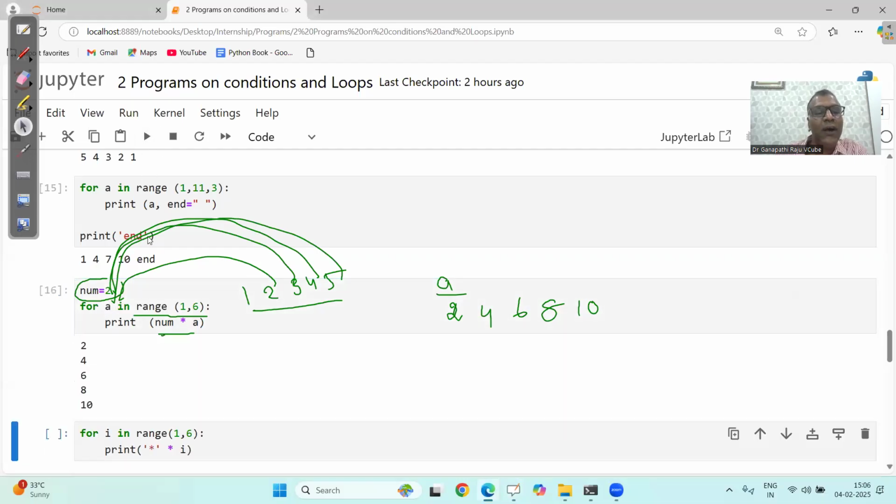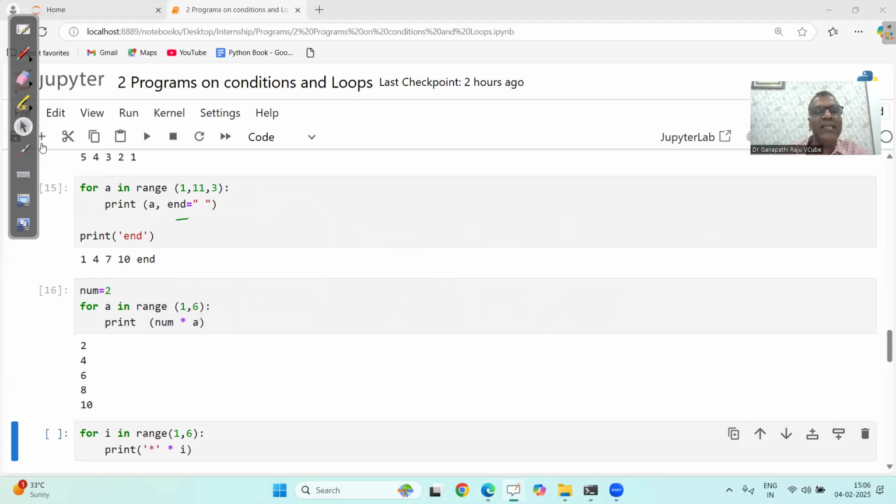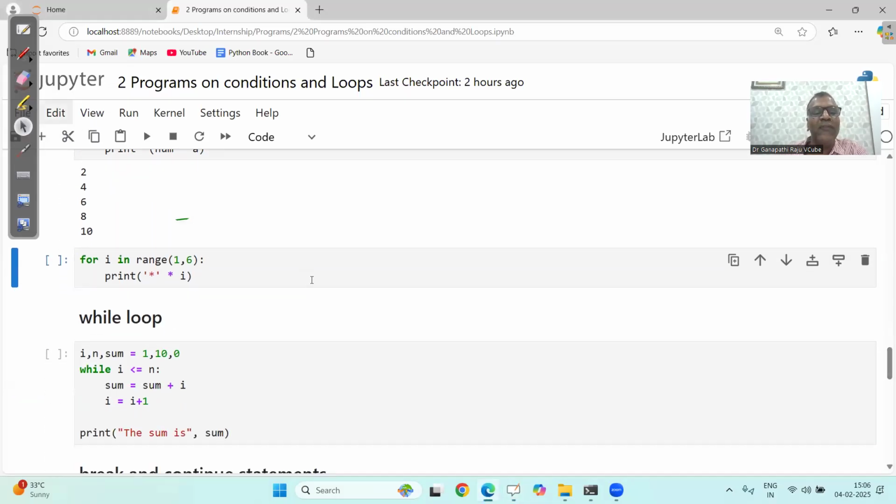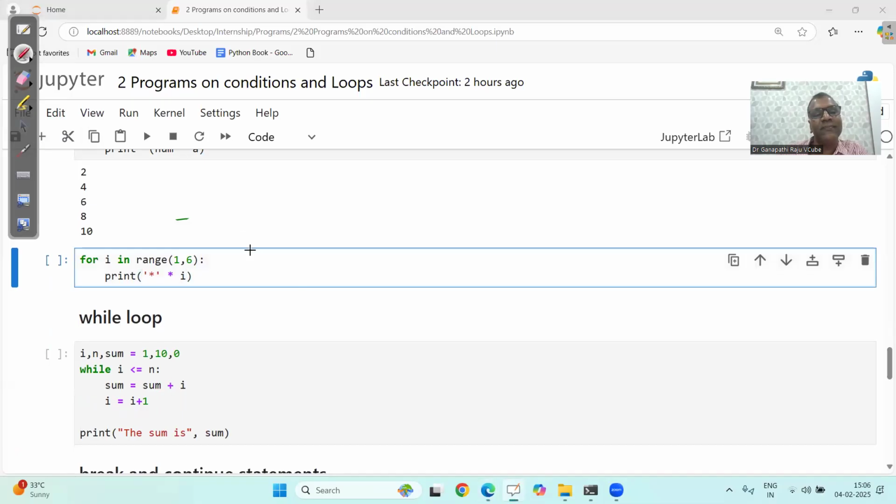Now, with this knowledge, can anyone respond? What can become output of this logic? Can anyone guess what will be the output of this logic? Can you please write in the chat box?